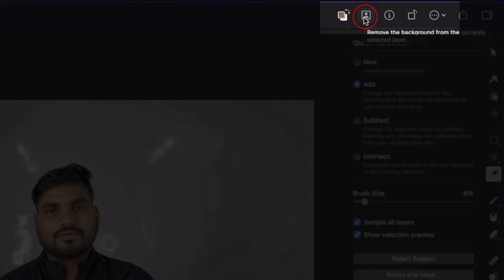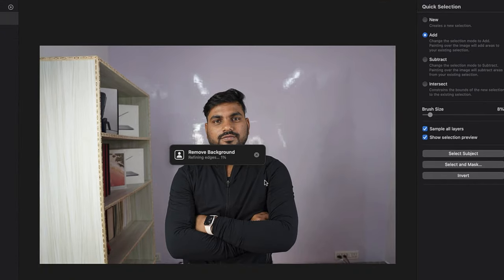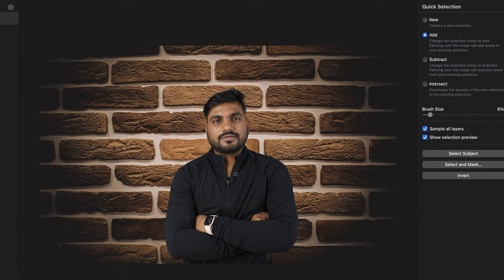I'll simply use this tool because this is the simplest and quickest way to remove background. I'll simply click on this and you will notice that within a few seconds it will start removing the background. So I'll wait for that, and as you can see, it has removed the background. But the problem is, this doesn't look perfect. So I'll simply make some adjustments and resize this front layer.